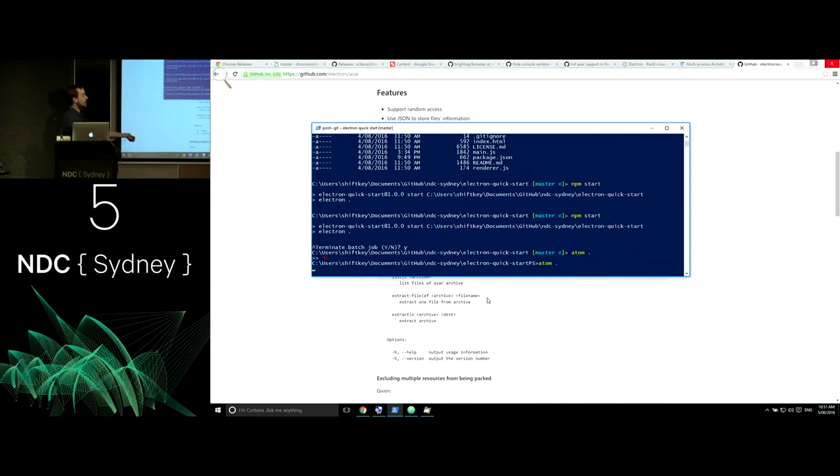Just going to open up the demo project in Atom and just show you guys the various parts that make up the app. It's literally a minimal thing that you need. Cool, there we go.